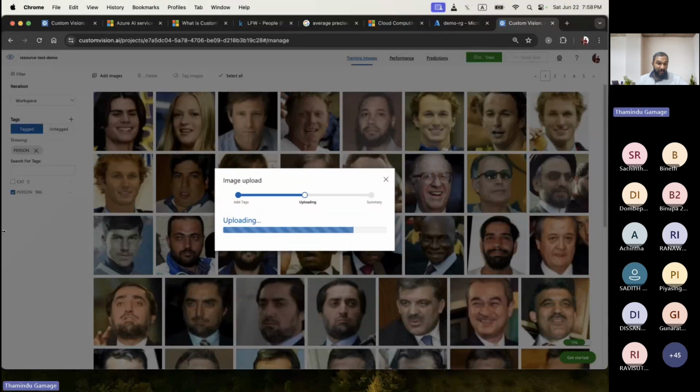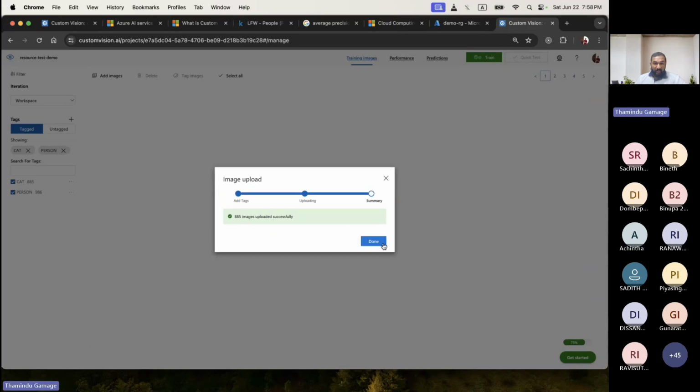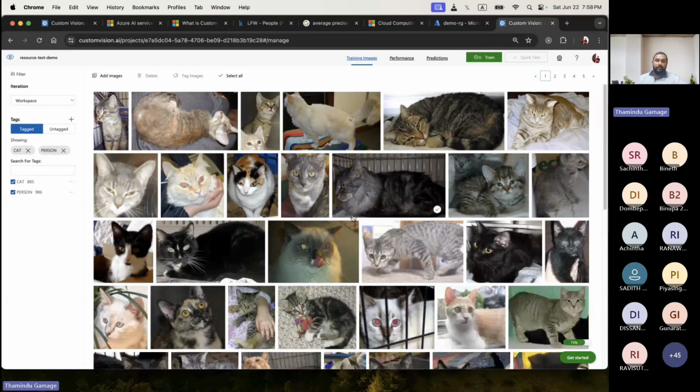I have actually added 986 images of persons here, and 885 images of cats here. This is actually not a balanced dataset. For demonstration purposes, I have used these for your convenience. When training for research purposes or other industrial practices, you should use a balanced dataset for these kinds of scenarios. So now I can train. Here you can see the images have been added.